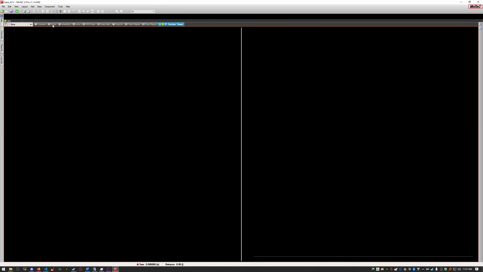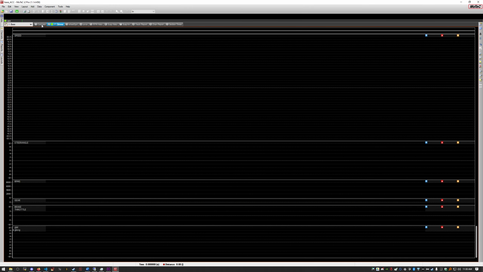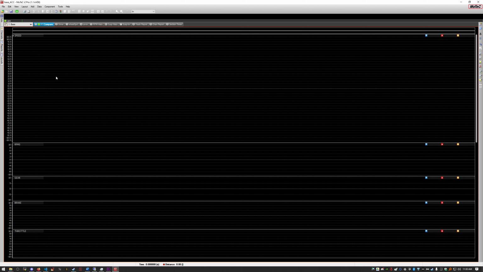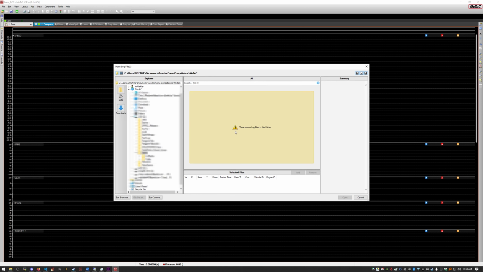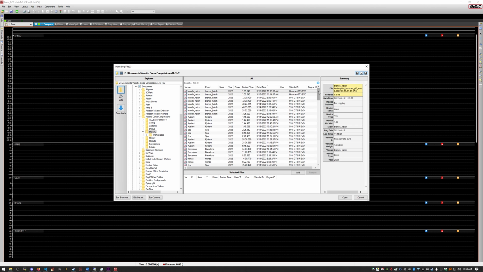Now mine says it's already open, but yours should now look like this, which has a bunch of tabs at the top for all sorts of different things that we might want to look at, but there's no data. So in order to get the data in here, on the left we have this little data button. If you click that, there's a little tiny folder here that says open the log file. And the log file is the telemetry files that we were looking at earlier. So for us, that's in our Documents, Assetto Corsa Competizione, Motec.